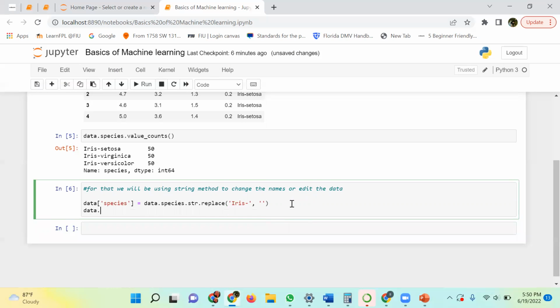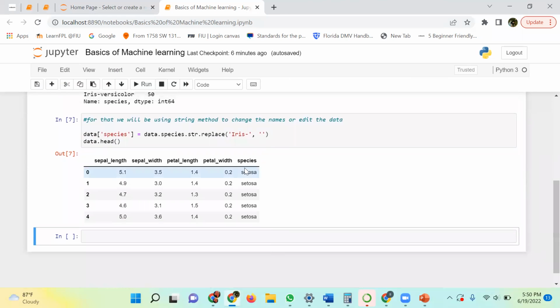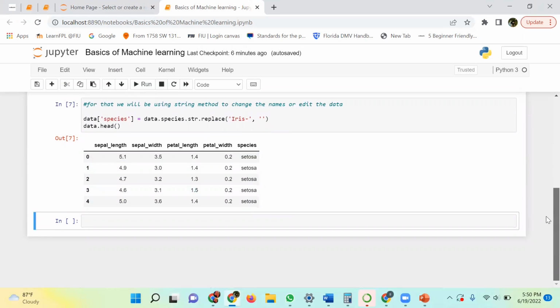Okay, it's data.head. As you can see, "Iris-" is completely removed from it. So this is how you change the names or the unique values of each column by using the string method.